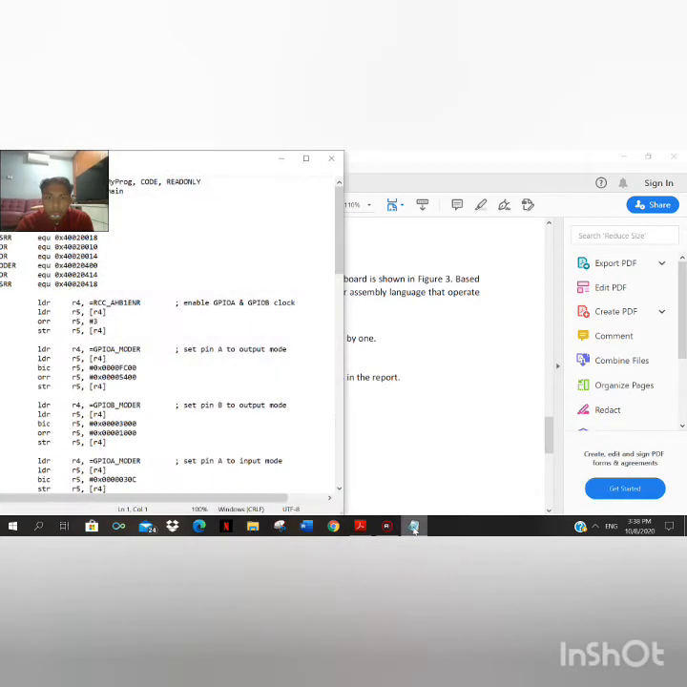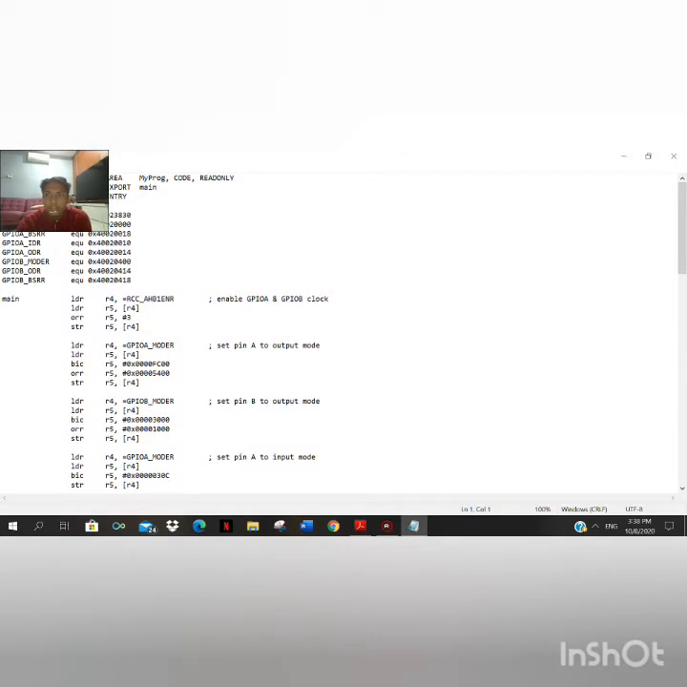Okay, so this is the coding that we did. Let me explain the first part, which is before the main part. First we declare GPIO A MODER, BSRR and IDR, and also ODR, and then we declare GPIO B MODER, ODR and BSRR. Why do we declare this? Because we want to use port A and port B.